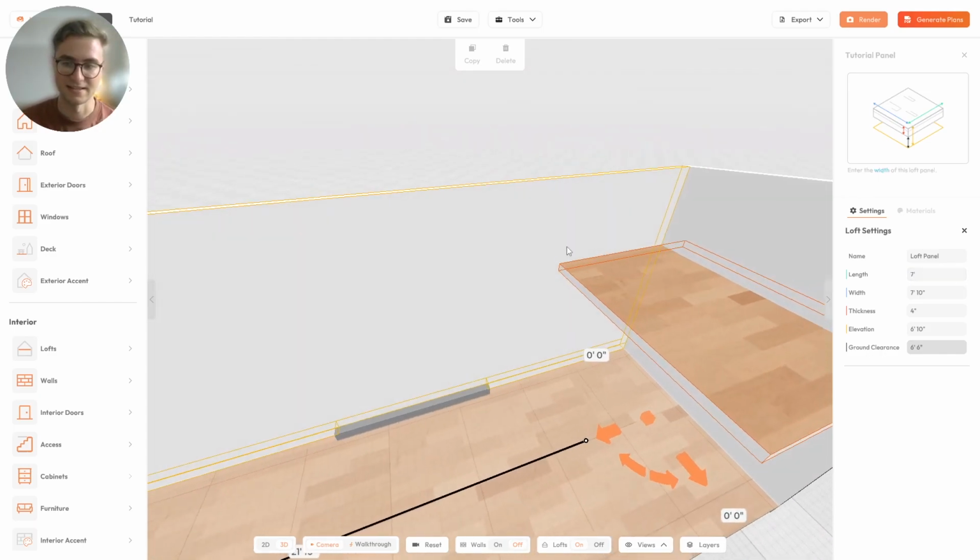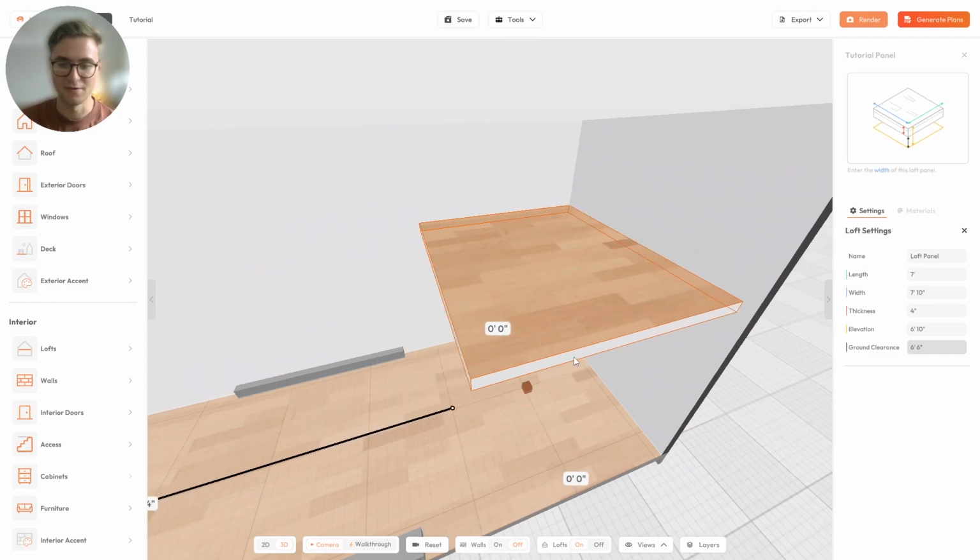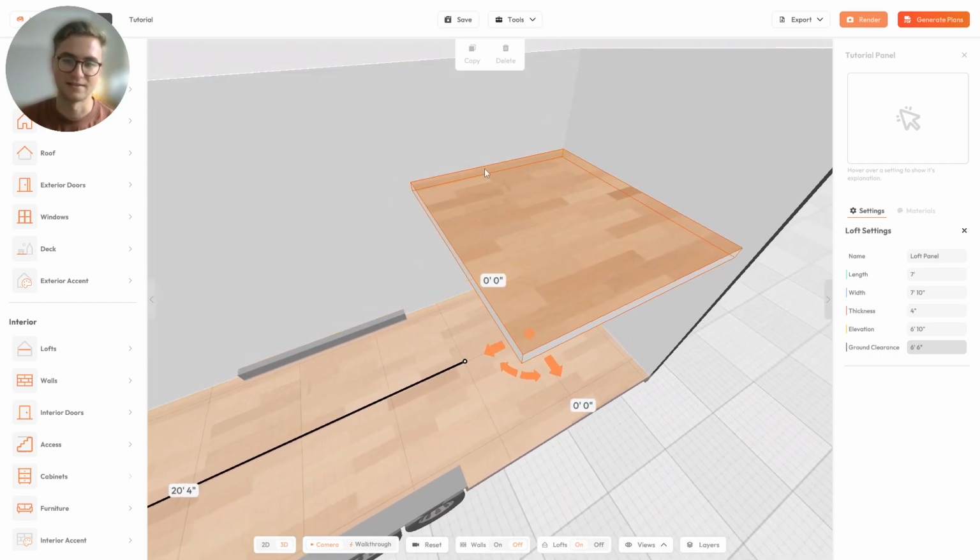The same thing applies here, of course. My loft panel is sticking out on the other side, so we'll just quickly move it. Now I've pushed it all the way to the end. Now it's snug with the side of the wall.